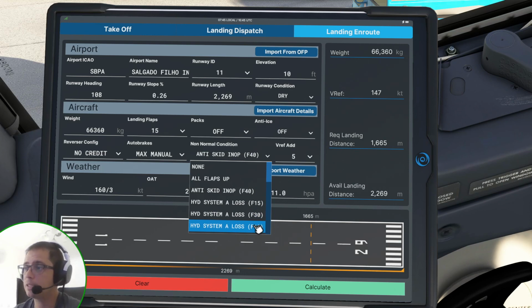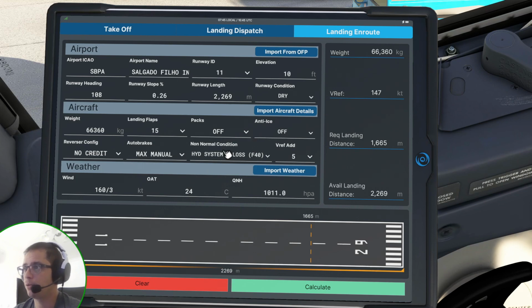Okay, so once again, now we do flaps 40 for the loss of hydraulic system A. It's going to calculate. We're going to need 1063 meters, and you can see VREF 147. And I'm calculating with flaps 15. If I select flaps 40, once again it doesn't matter because it's already flaps 40. Let's show now flaps 15. So flap 15, I calculate, it doesn't change.